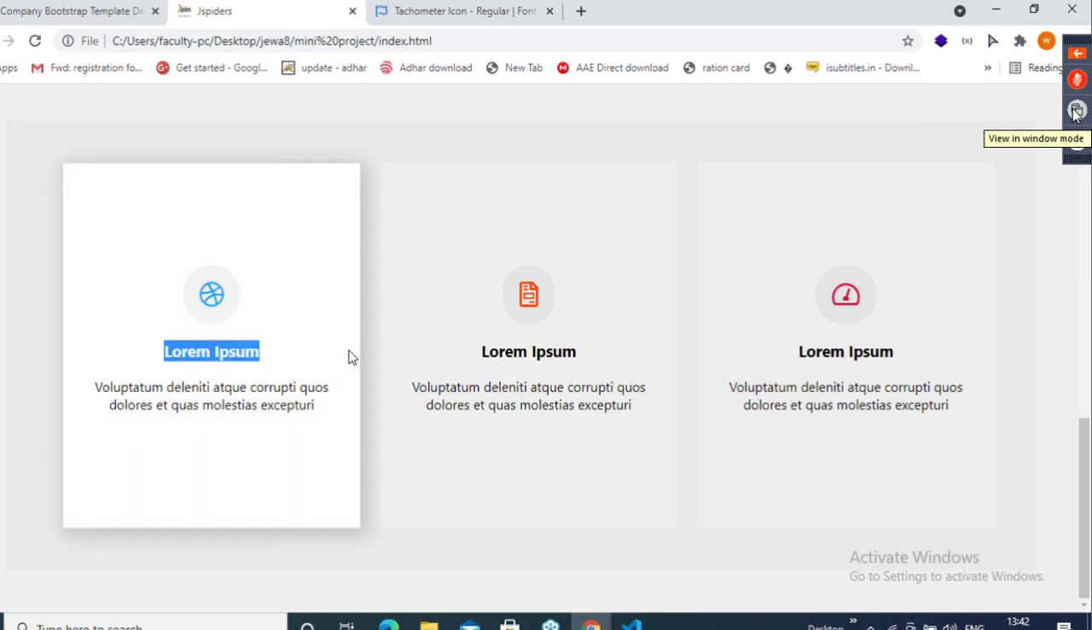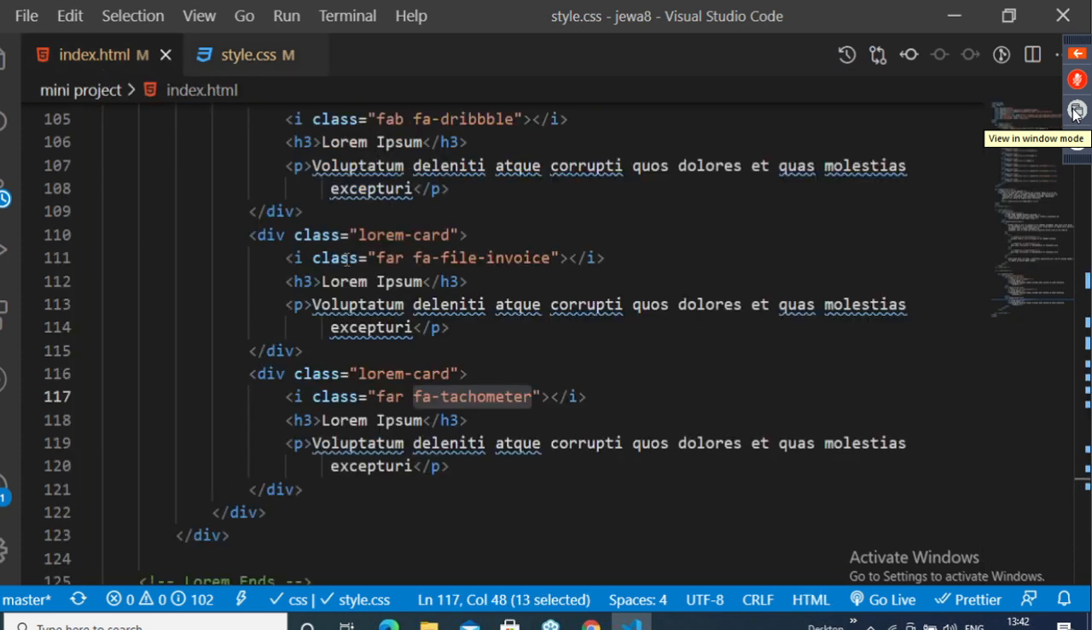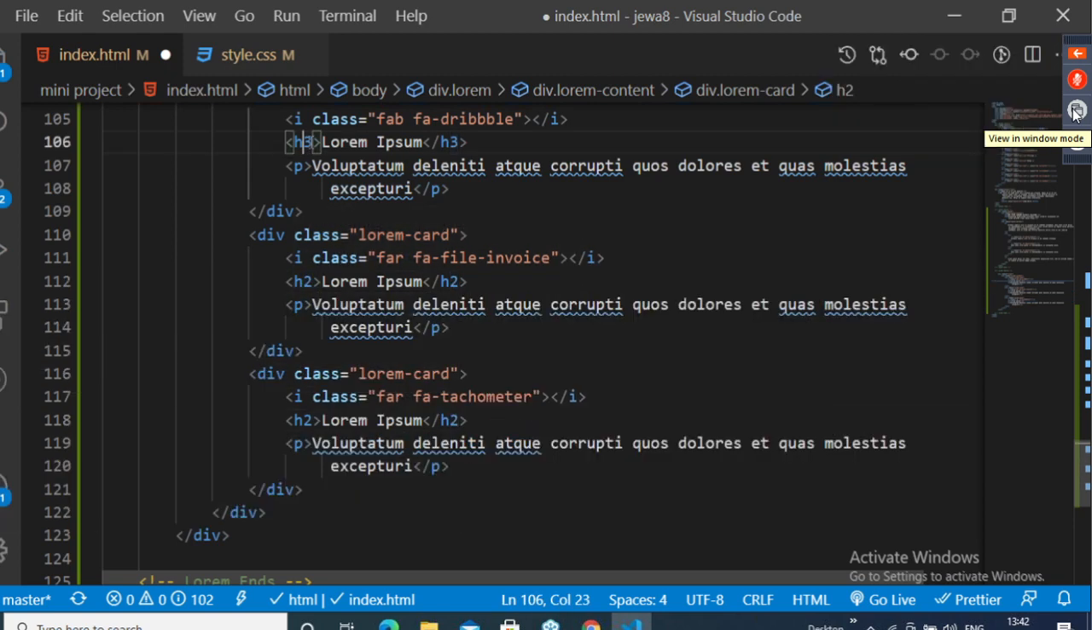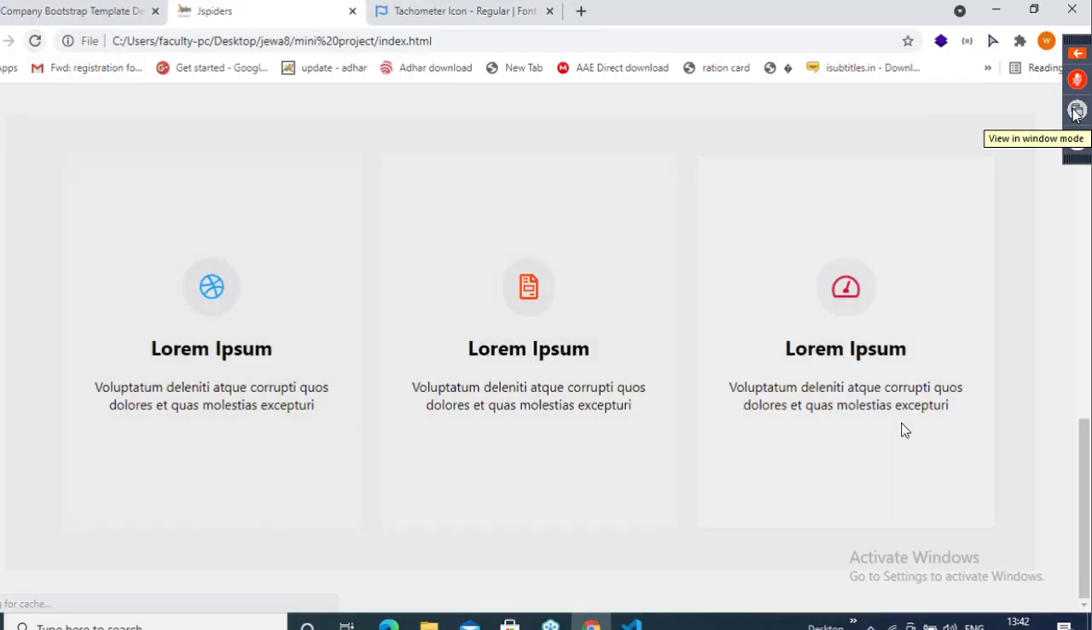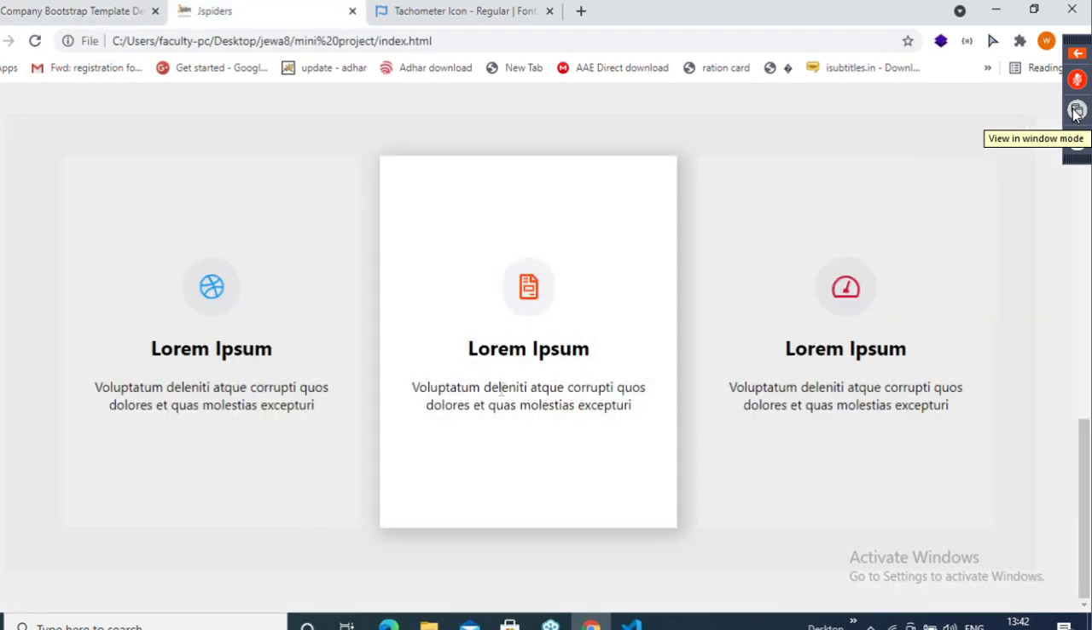So now what to do? You have to increase the font size of this text. Go here, and instead of H3 you use H2. That's all. Save this, reload it. Done. Now change the content. I don't want to copy paste the contents, so all these things you change. You just need to change the content in the division tag. So we are ready with our card.